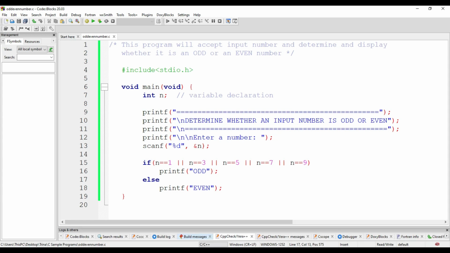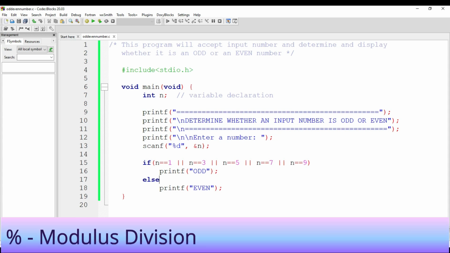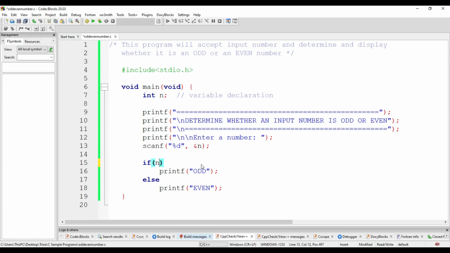We will use the modulus division to check the remainder. We divide the input number using the modulus division. We divide it by 2. The result here would be the remainder and not the quotient. If it is equal to 0, the number is even. But if the remainder is not equal to 0, therefore it is odd.